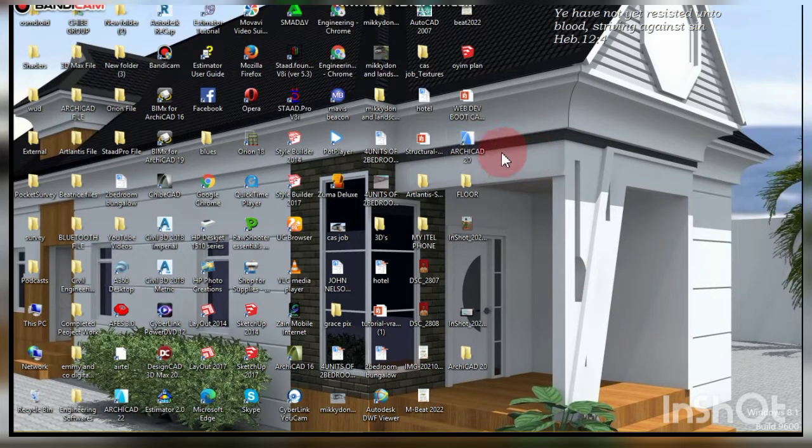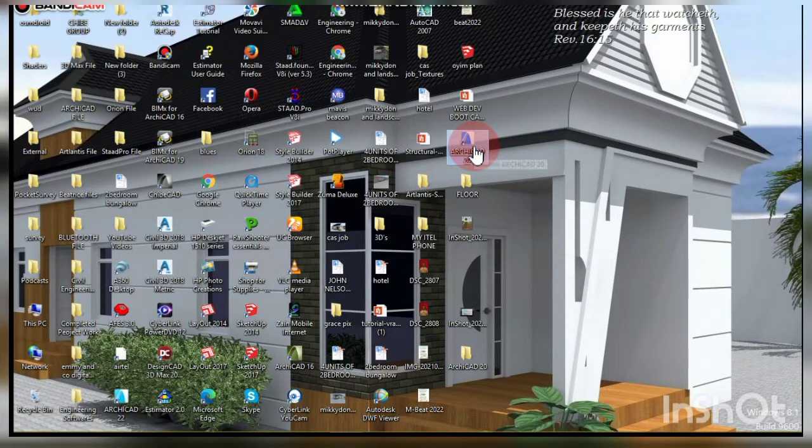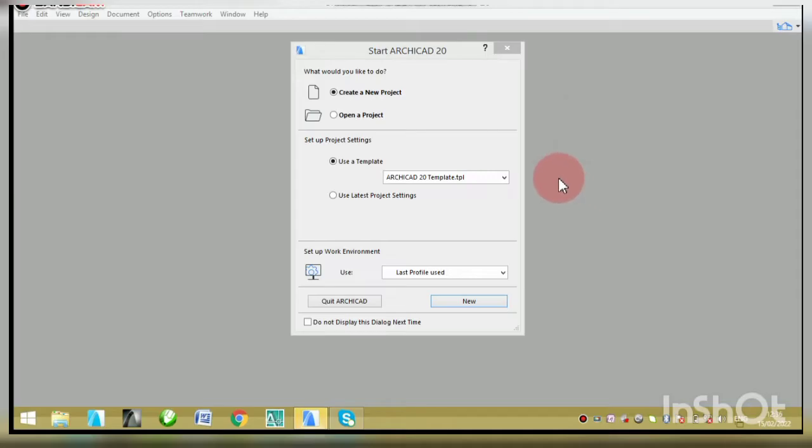So let's get started. I will go to my ARCHICAD software installed on my PC. I'm going to click on it to open it. While it opens, I'll be patient enough. You can see it has opened, and there's a dialog box that just displayed.